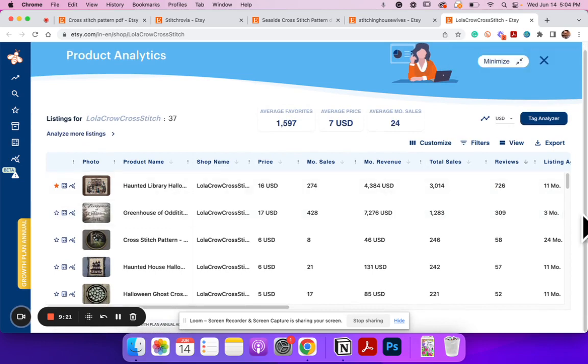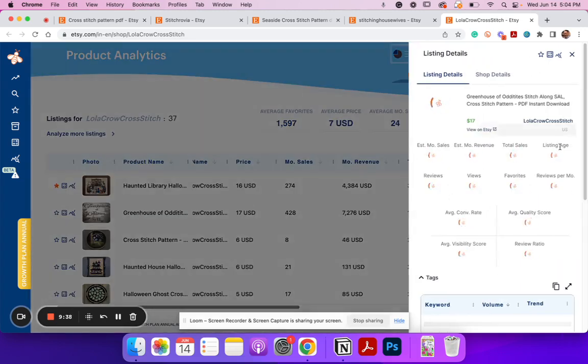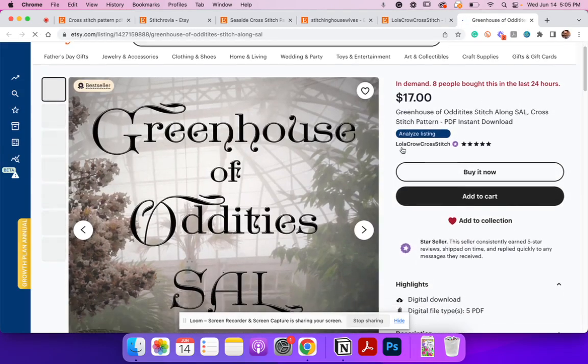Here is one. It only has a listing age of 3 months. This has had 1,283 sales total, which is pretty stinking cool. And actually, I could talk about this a little bit more and what this is about. So the amount of estimated revenue is 7,276 for 3 months. Not bad at all. We'll go ahead and click on that.